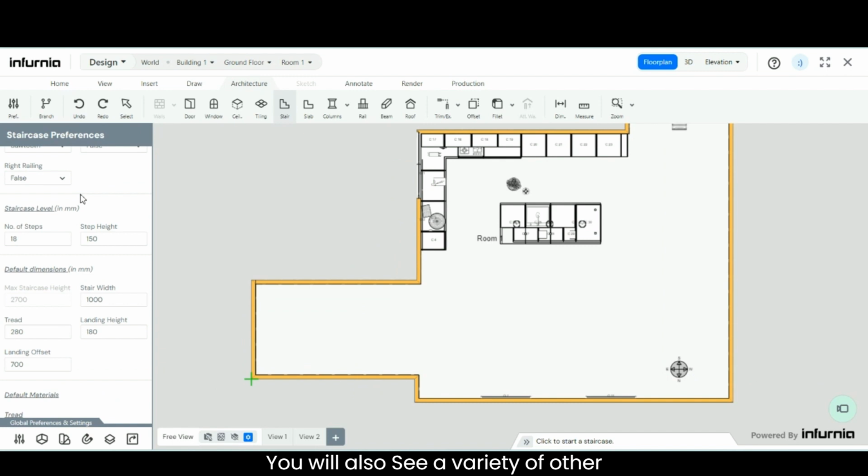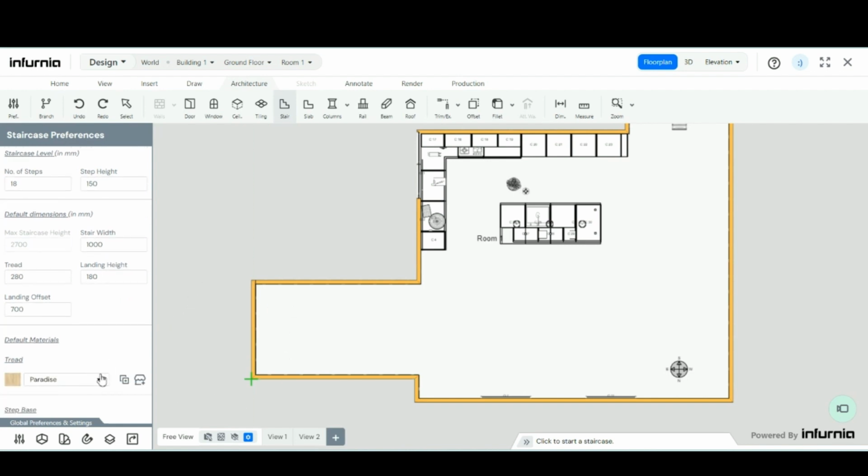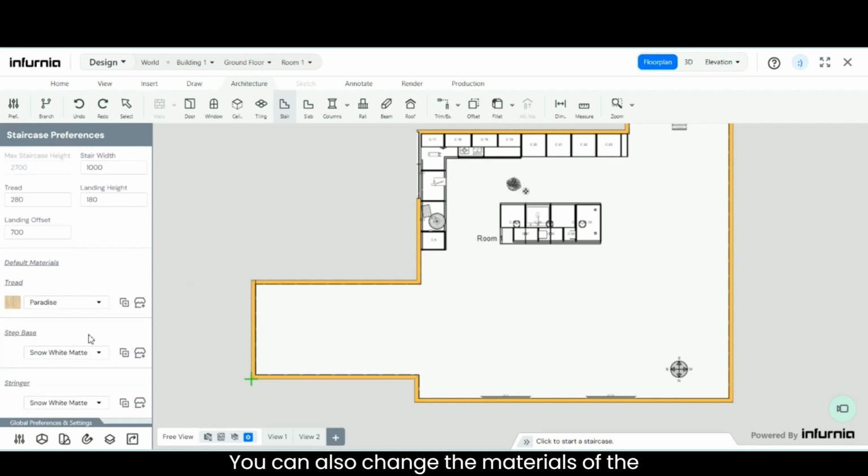You will also see a variety of other controls such as the step height, stair width, tread depth, landing height, and landing offset, which you can change before you create the staircase and after as well. You can also change the materials of the staircase, such as the tread, the step base, and the stringer.